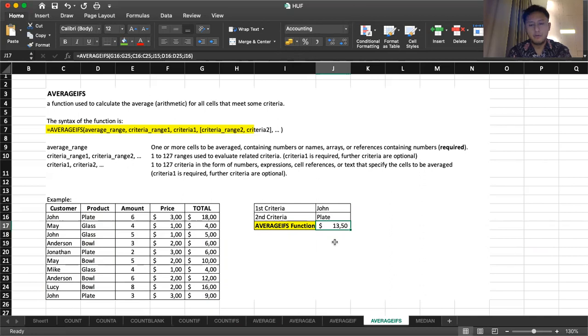Okay, $13.50. So it's the same with the COUNTIFS function before. It calculates the average for the specific criteria.